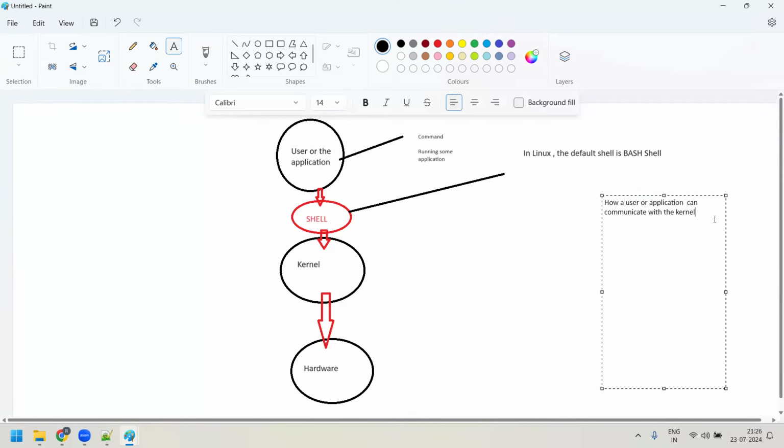The first important question: how can a user communicate with the kernel? The first way is with the help of commands. You have lots of commands. When you execute a command, the user is actually communicating with the kernel.